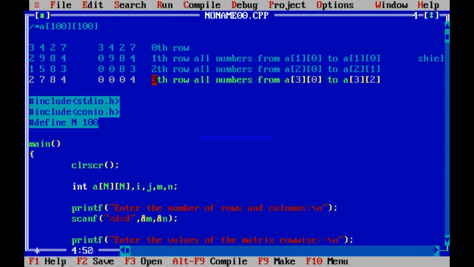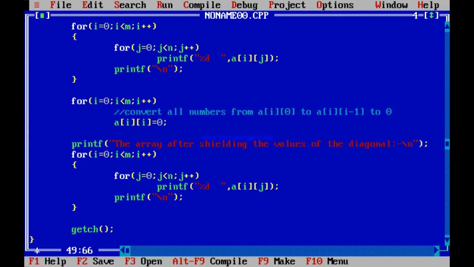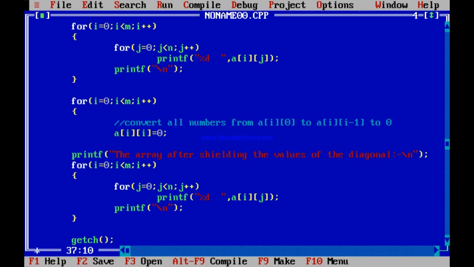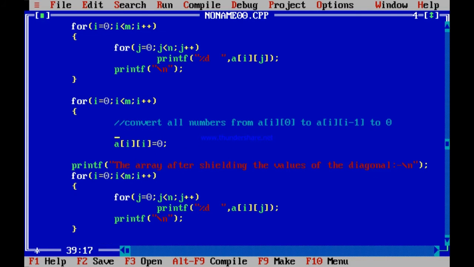See, for the ith row: 1st row, A10 to A10; 2nd row, A20 to A21; 3rd row, A30 to A32. So for the 3rd row, that is A30, I0, 2, 3, 2, i minus 1. This is up to 2, 1, this is up to 1, 0, so i minus 1. That is what I am doing, converting all numbers to 0. For that row, starting from Ai0 to Ai(i-1), what to do? I need a for loop because all numbers need to be converted.